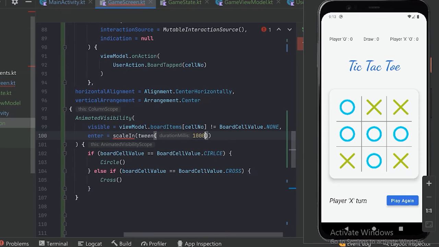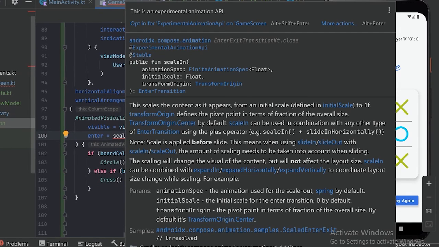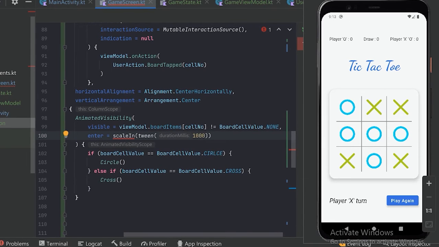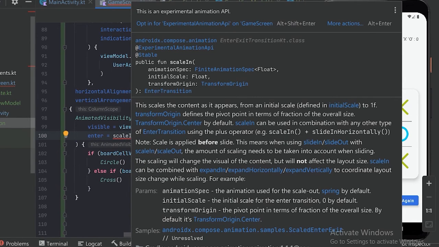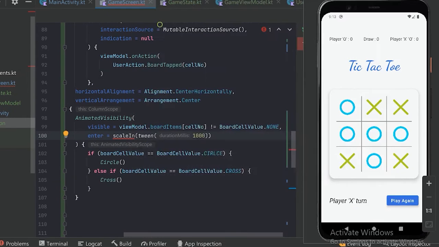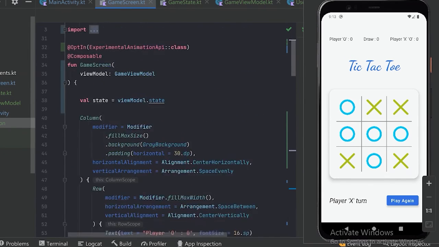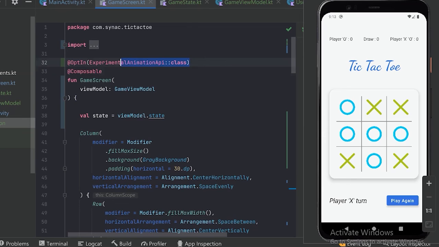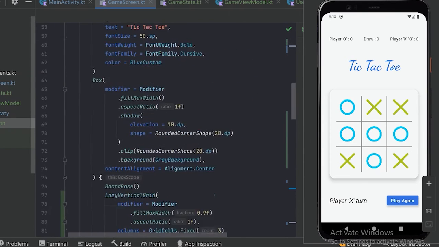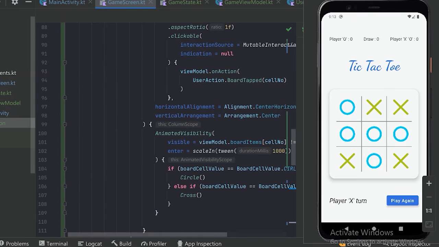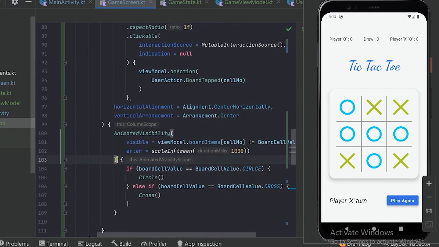I have used 1000 milliseconds, which means 1 second. It is saying that this scale in API is experimental, so let's use this opt-in for experimental API. What it will do is paste this annotation on top of our game screen. Okay, so this is fine. With this animated visibility, we can animate our item.